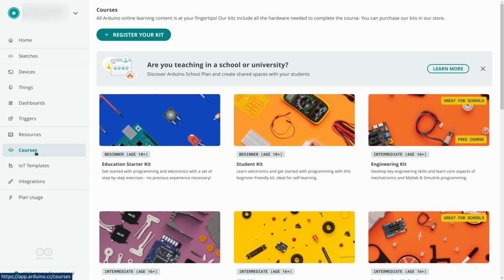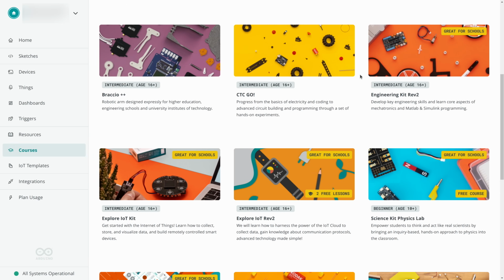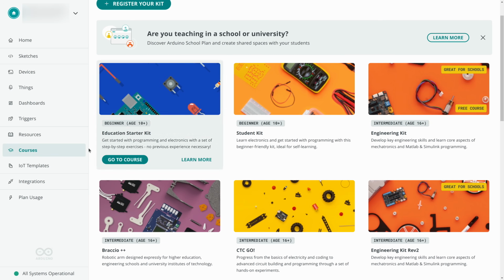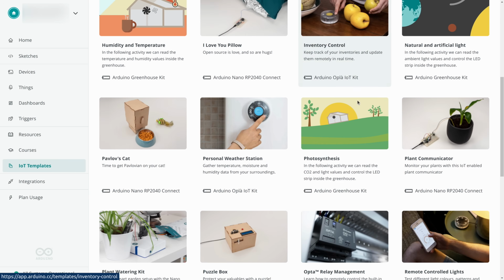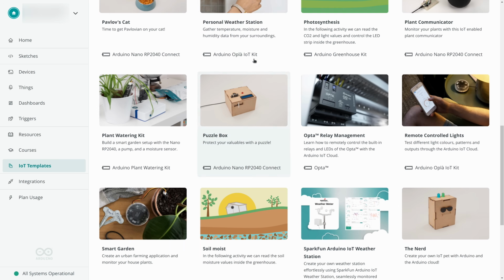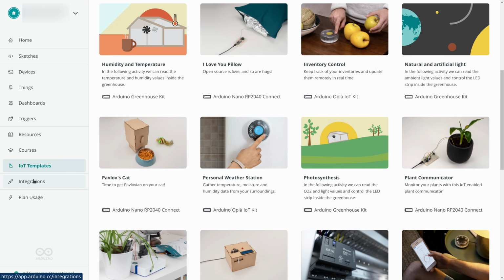There are complete courses over here on using the Arduino and the Arduino IoT Cloud, and you can get going through those. And you can also look at some templates. If you're going to build a cloud project, you don't necessarily need to start from scratch. You can use one of these templates, and they have a number of different templates over here you can choose from.